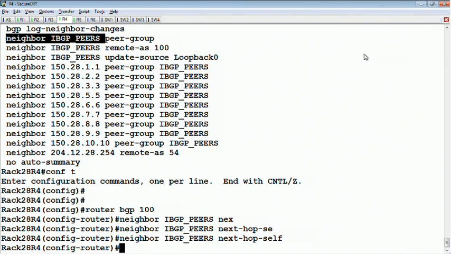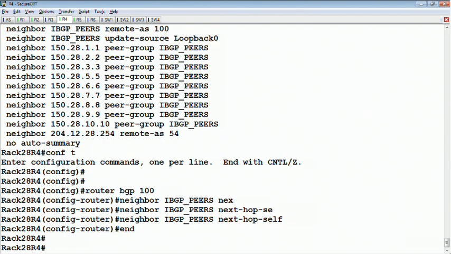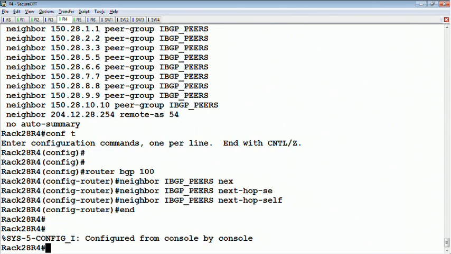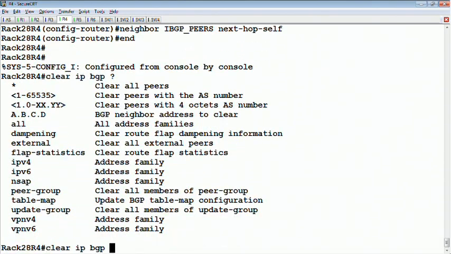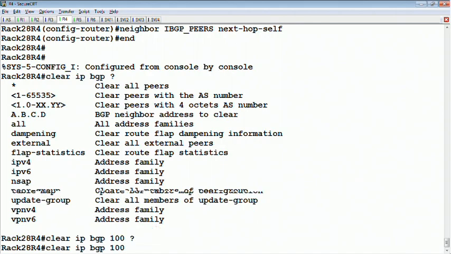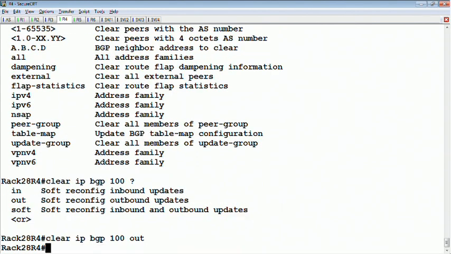Once I make this change, I'm going to need to send a new update out to the neighbors in order to refresh this particular attribute. So the way I can do this is with the automatically enabled route refresh capability. To do this, I'll say clear IP BGP. I want it to affect either all neighbors would be asterisk. I could say 100 for just my internal peers. I could say an individual address. But the key is that I want to send an outbound route refresh. So it's not resetting the TCP session here, it's just sending them a new triggered update.